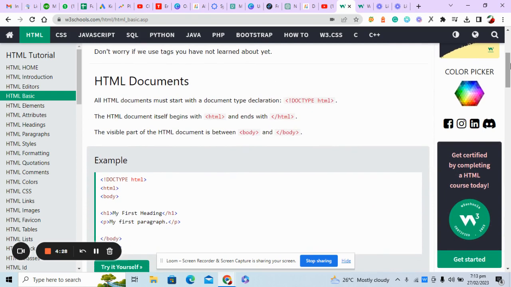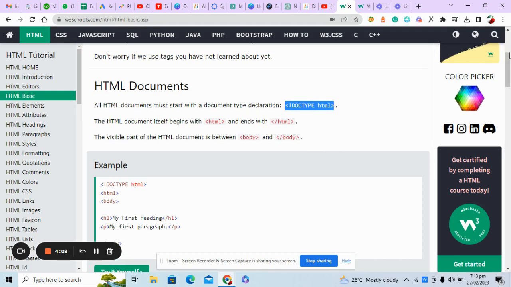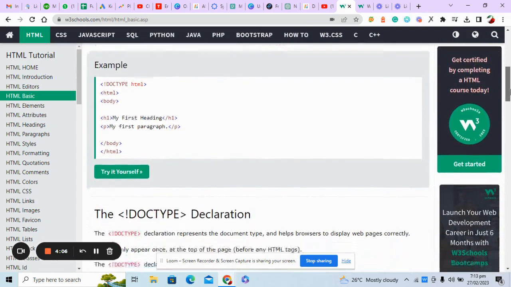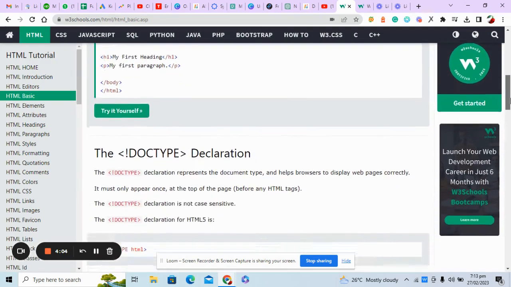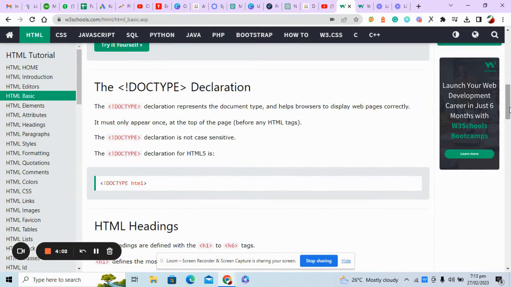First of all, we will discuss that an HTML document must start with the document type declaration. Here you have to write it as it is. Simply copy it and paste it in your document. Then you have to define the HTML tag, and inside there will be the head tag and the body tag. In the previous video we already discussed this example. So here is the example of the doctype declaration.